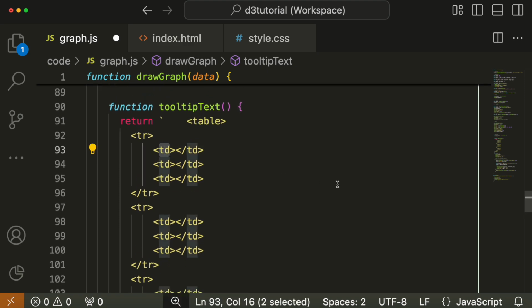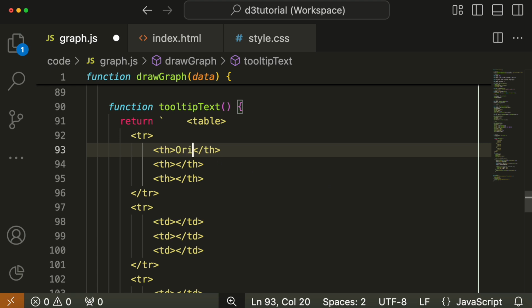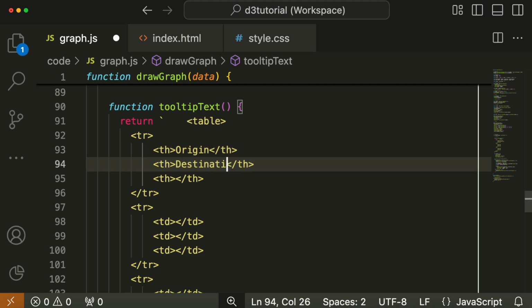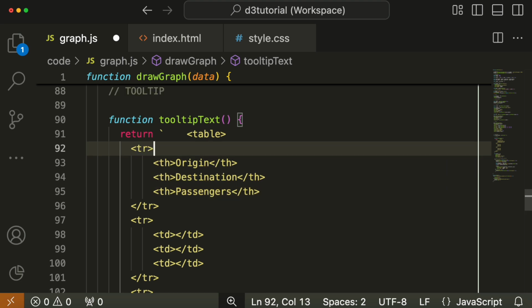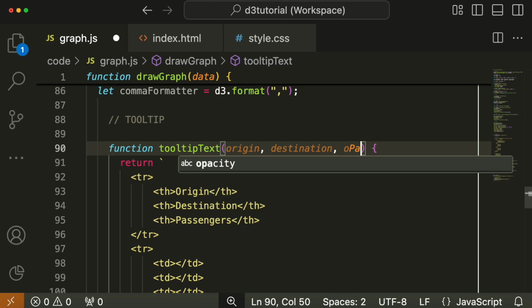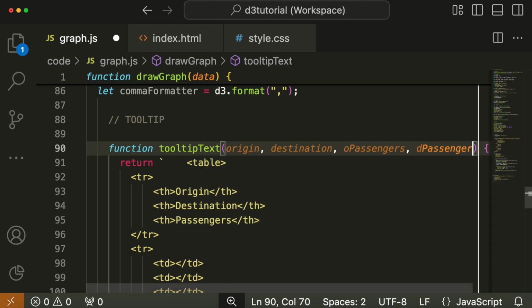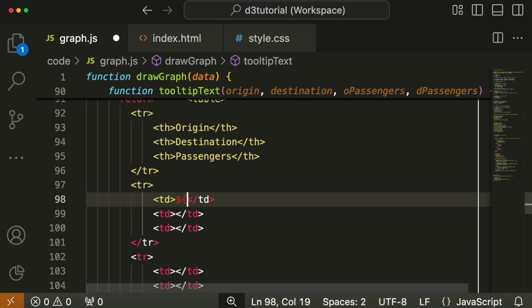I'm going to change the first TD to TH for table header, so it'll stand out as a header. And the headings are going to be origin, destination, and passengers, because that's what we're going to show in the tooltip. And so this tooltip text function is going to take 4 parameters, origin and destination obviously, but the number of passengers in the origin are different to the number of passengers in the destination. So we have 2 passenger variables, O passenger, D passenger.